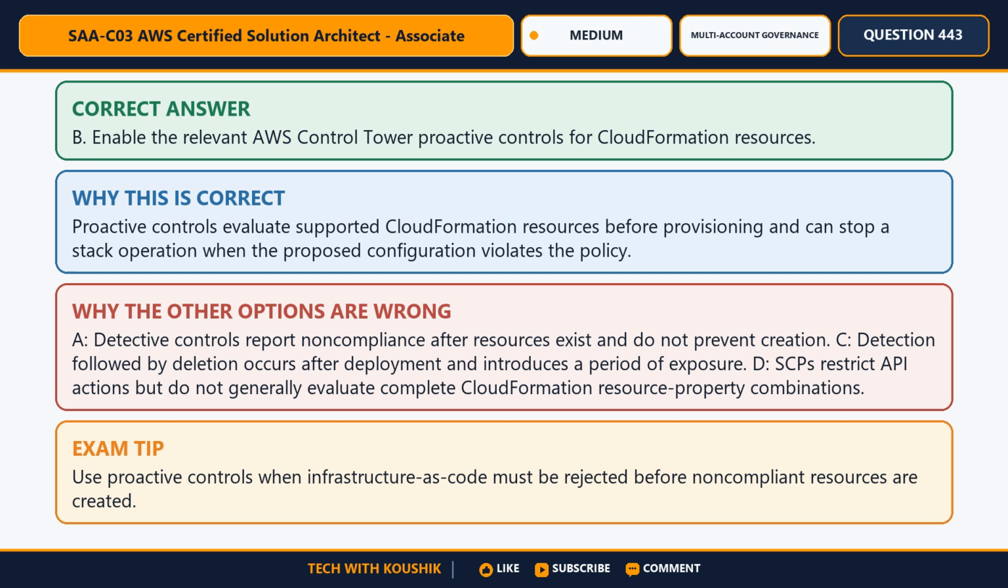A. Detective controls report non-compliance after resources exist and do not prevent creation. C. Detection followed by deletion occurs after deployment and introduces a period of exposure. D. SCPs restrict API actions but do not generally evaluate complete CloudFormation resource property combinations. Exam tip. Use proactive controls when infrastructure as code must be rejected before non-compliant resources are created.